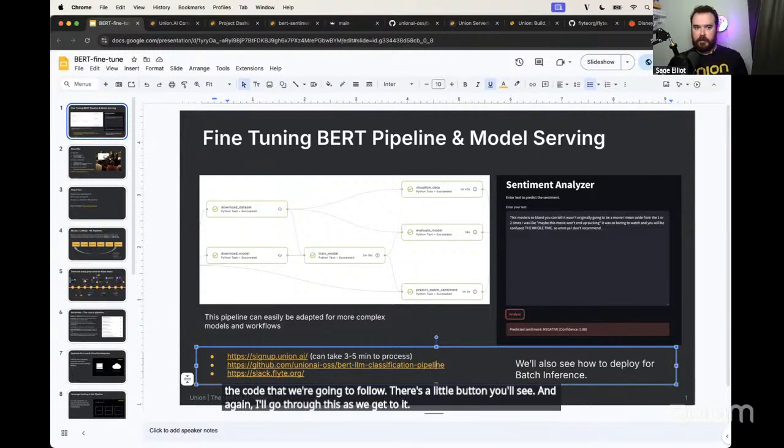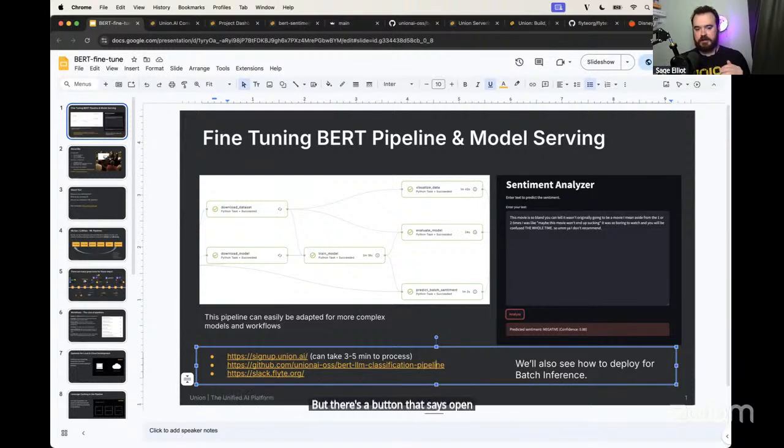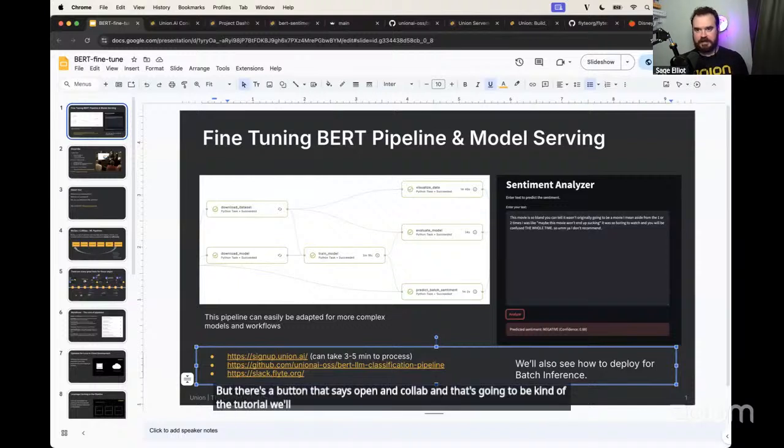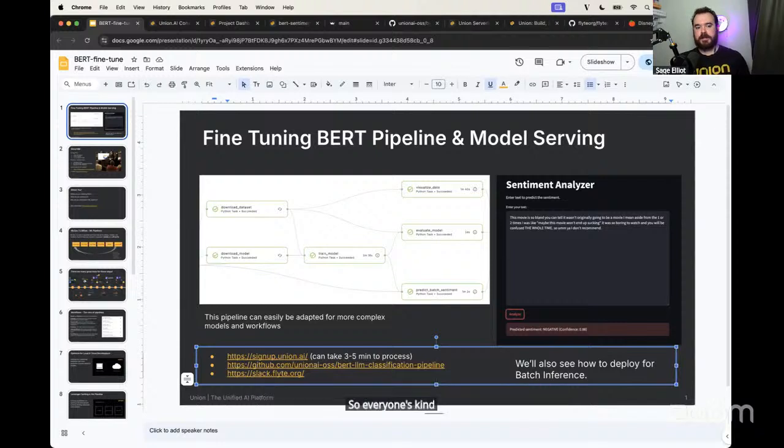But there's a button that says Open in Colab, and that's going to be the tutorial we'll run through. Again, after the slides, I'm going to do some slides that set up the concepts, so everyone's on the same page. We're going to talk about some best practices for implementing MLOps in your company.